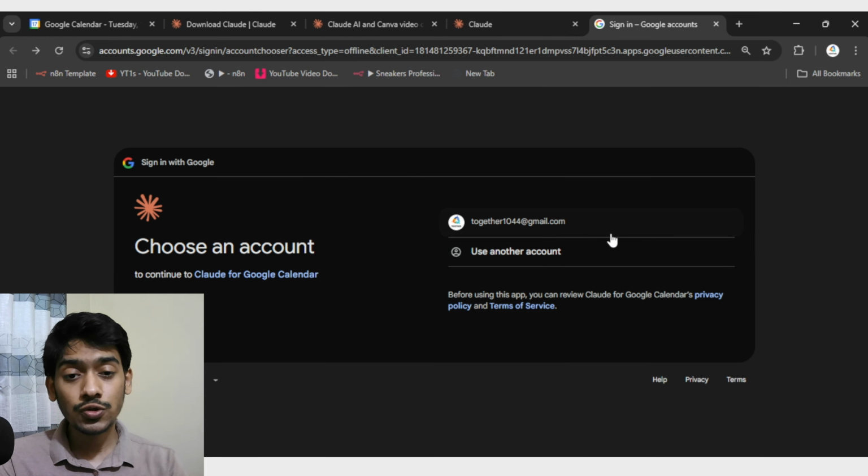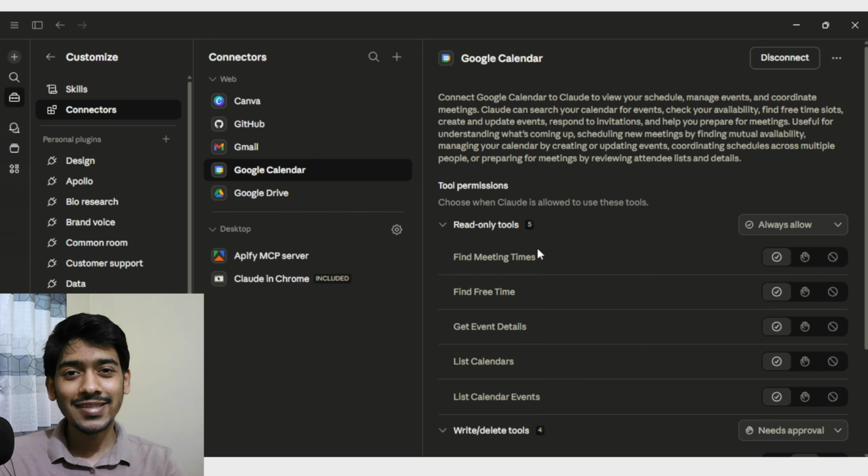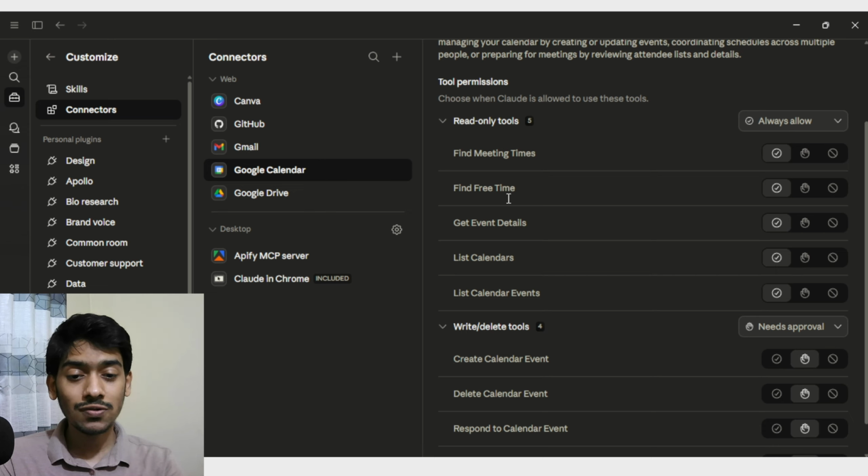After that, you have to choose the account that you used to sign up for Claude AI, in this case, this one. So as you can see, we just successfully added Claude AI to our Google Calendar, and these are the possible things we can do.